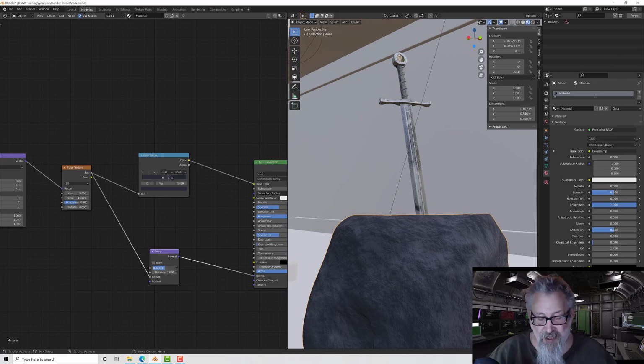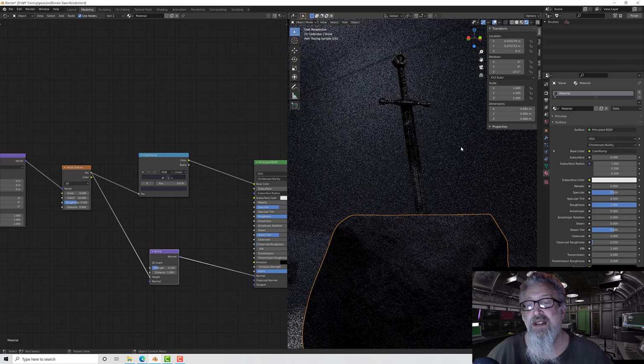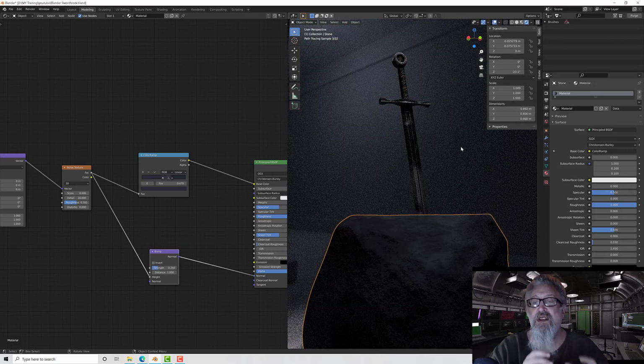So let me take this down to 0.2, perhaps 0.25, yep, a little bit better. Okay, so let's have a look, see if that's made any difference in the render side of things. And yes, I can see more variation in the surface of the rock. It's picking up shadow from that normal data, which is perfect.